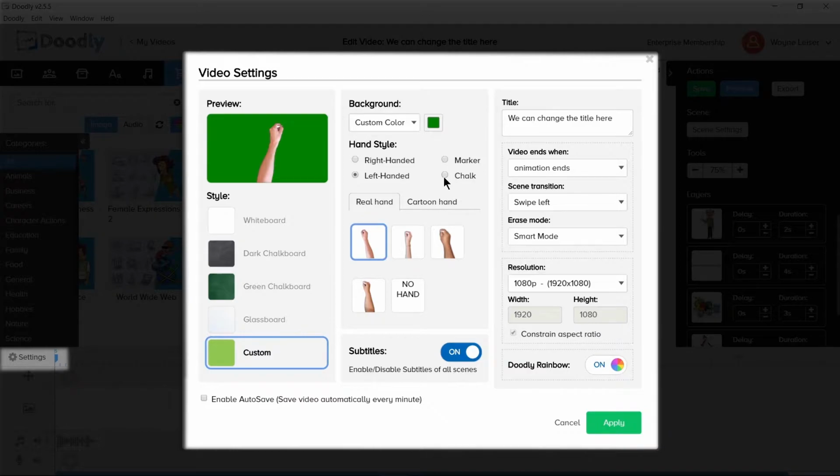Changing the medium from marker to chalk is a nice feature to allow effects to be created and provide more realism to the doodle. We can do that for the right or left hand.